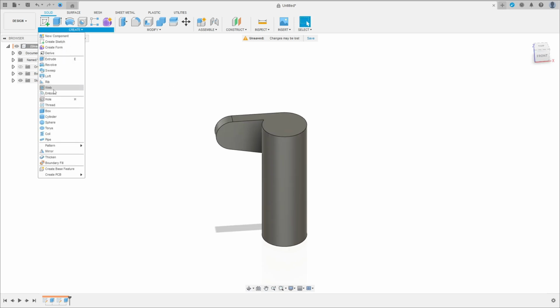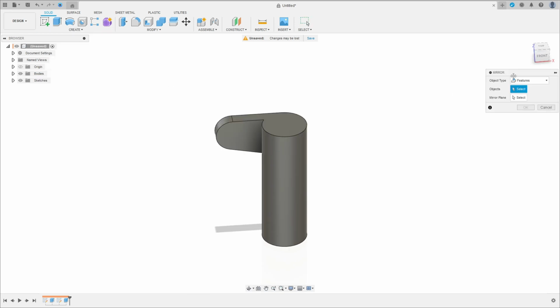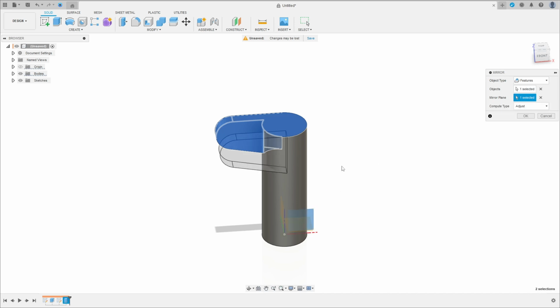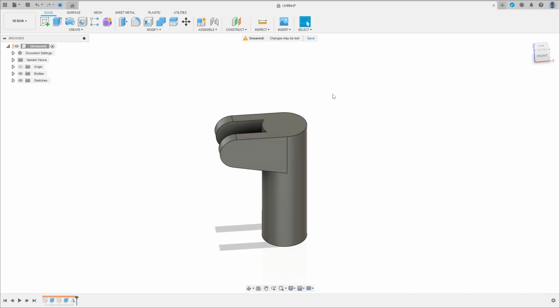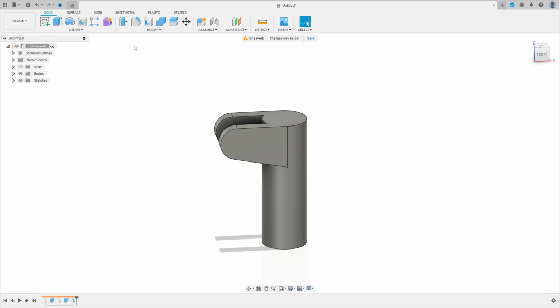Now go to create and select mirror. The object type is the features and the object is this last extrude that we made. And the mirror plane, the front plane. Press OK. We have this, okay.